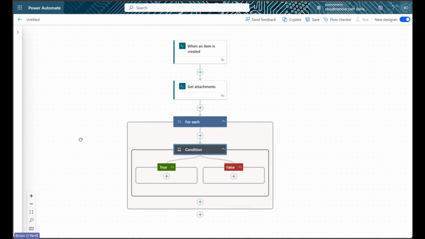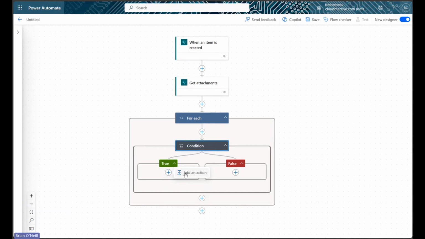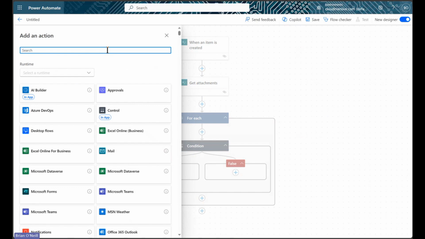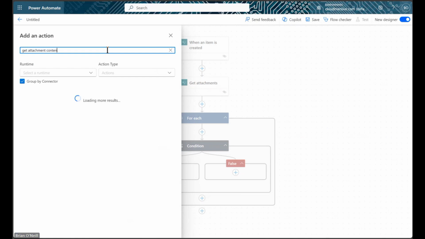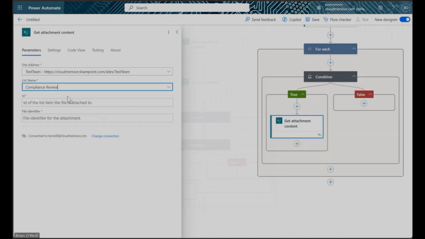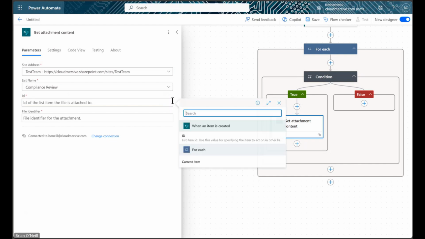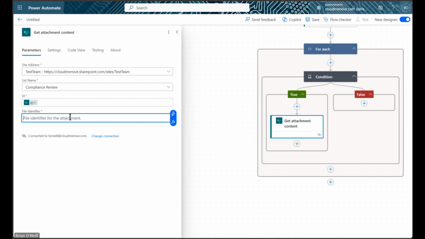Now we will add a new action in the true branch of our condition. We will leave the false branch empty. This time, we will search for the SharePoint Get Attachment Content action. In this action, we will add both the ID from our trigger and the file ID from our Get Attachment step.